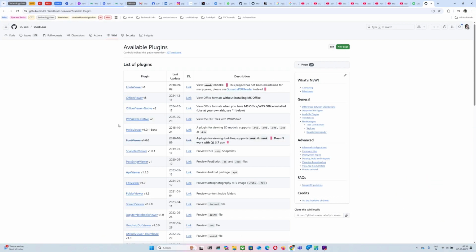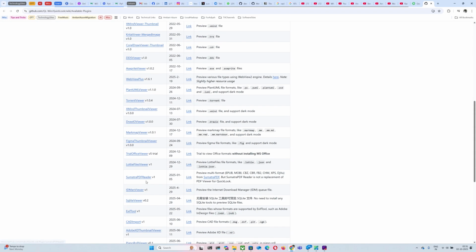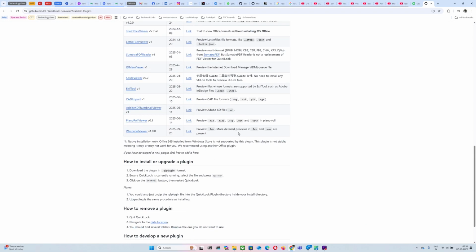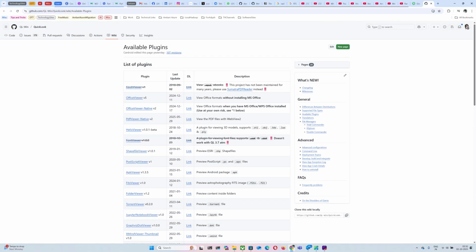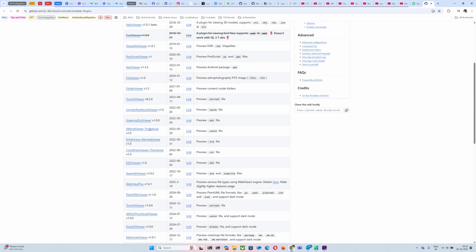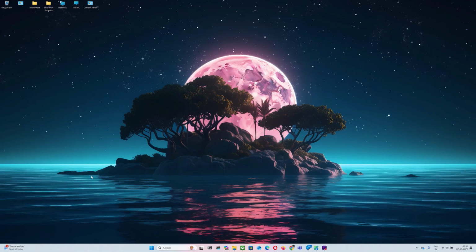So let's see what the plugins are. Different plugins are available. These are the different kinds of plugins which you can install to enable preview of these kinds of files. Office Viewer Native will help you to preview Office related files, and these are the different files you can install by downloading it. You can add this, but for now I will leave it default.